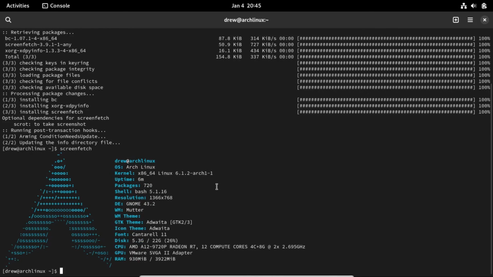We are on Linux 6.1.2 already. I'm looking forward to when that comes to Ubuntu. We've got 720 packages. We have the bash shell version 5.1.16. We have a 1366 by 768 screen. We have GNOME 43.2 as our desktop environment, Mutter as our window manager, Adwaita as our GDK and icon theme. Our font is Cantarell and the font size is 11. And we are using 5.3 of 22 gigs, or 26% of this tiny virtual disk. And we've got an AMD A12 9720p as our CPU.